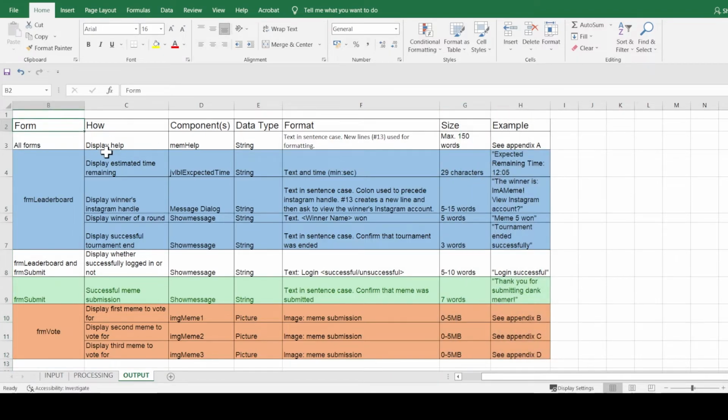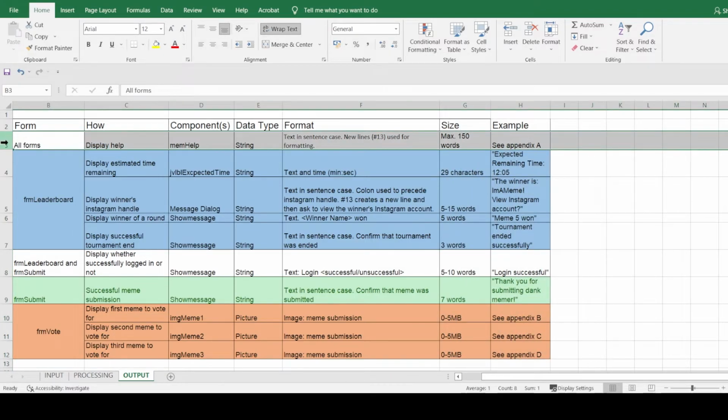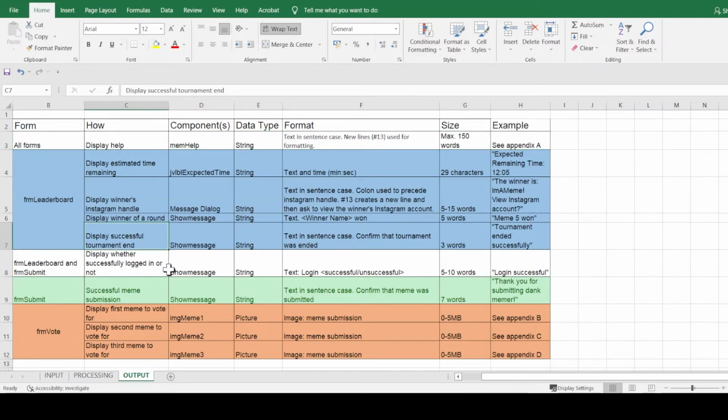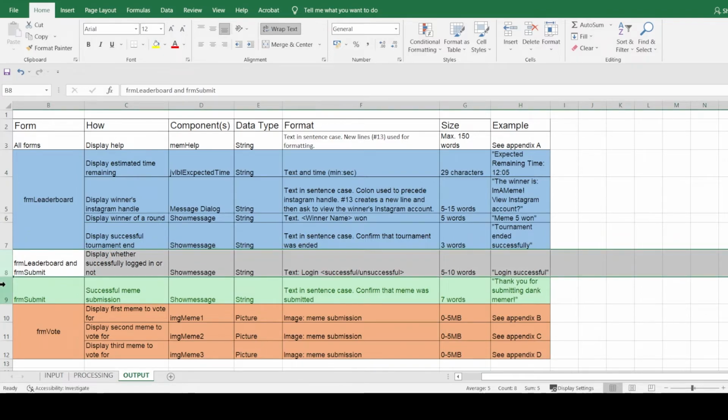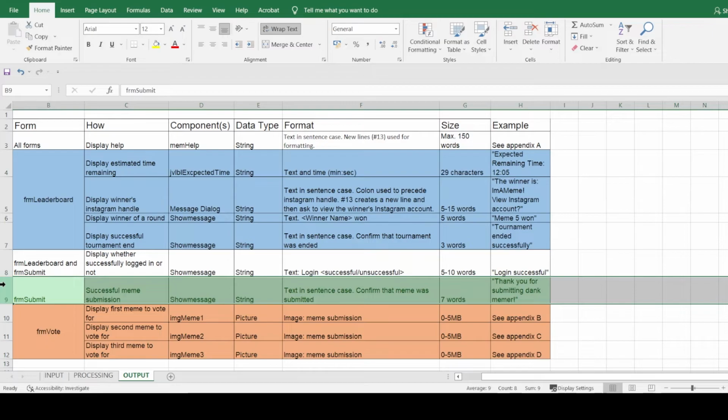Here I've got, for instance, displaying the help. I've got the estimated remaining time, the winner's Instagram handle, displaying things such as ending the tournament successfully or a successful login. You can also add an output for just saying that they've submitted or signed up successfully. So your main outputs would just be confirmation messages or warning or error messages as well.